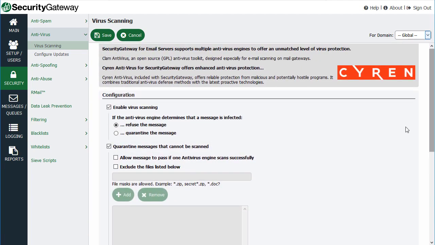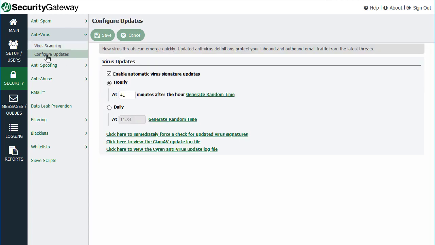So of course, if you make any changes on the screen, we'll click Save to save our changes. And then, of course, you always want to make sure that you have the latest virus definitions so that Security Gateway can protect against the latest emerging threats and types of viruses. And you can configure that here by clicking on Configure Updates.